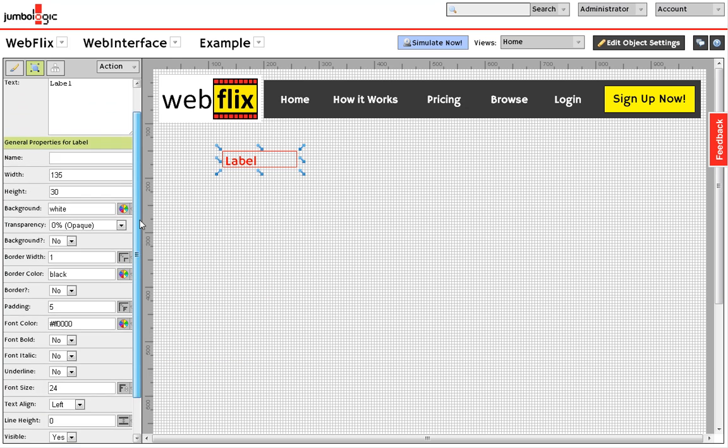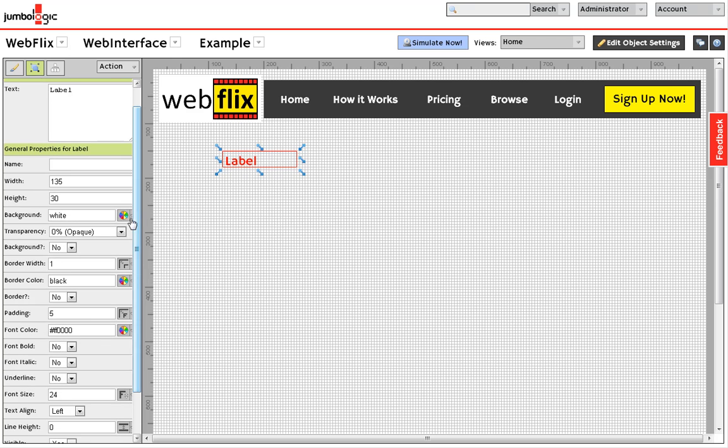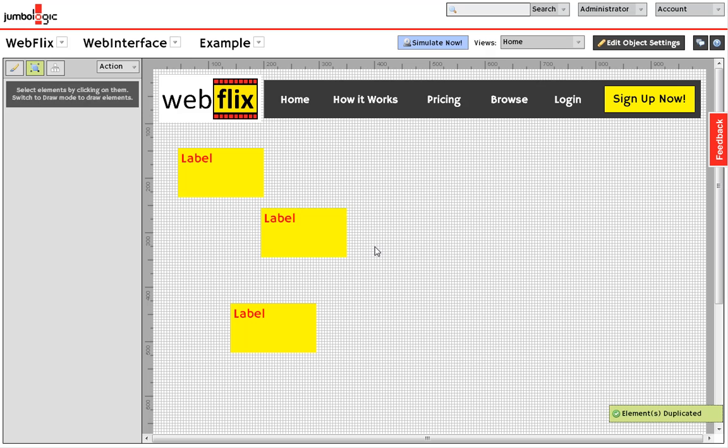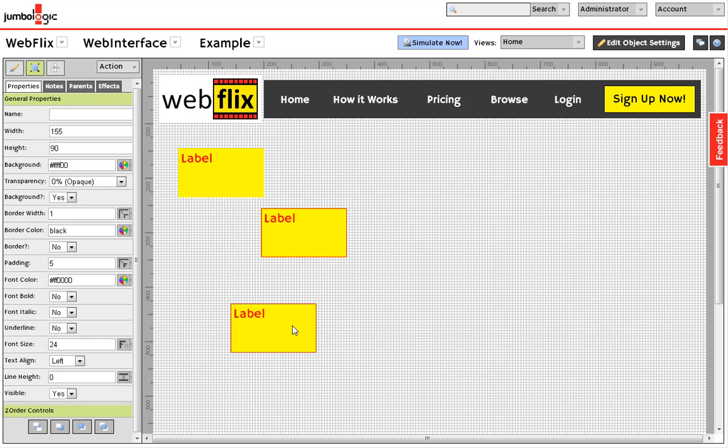I can add a background if I want to, right? It's white background. I can change it to like a yellow background. I guess that kind of matches the Webflix colors. I can resize and move them around at will. I can duplicate, right? It's pretty straightforward.